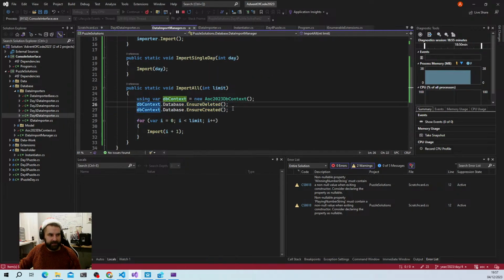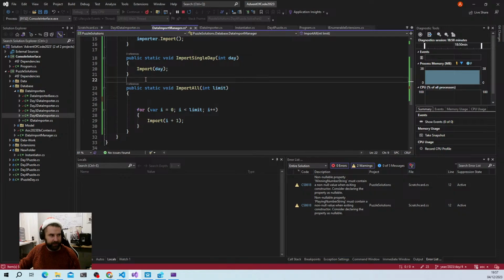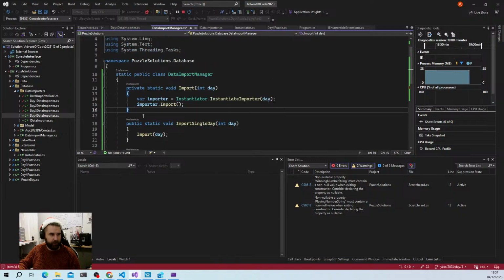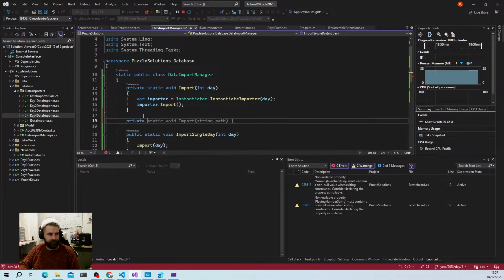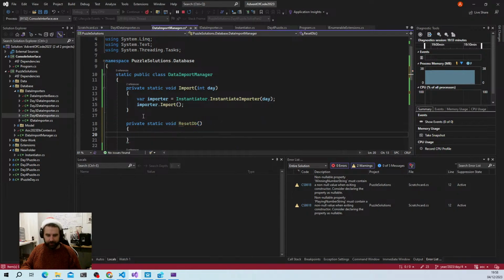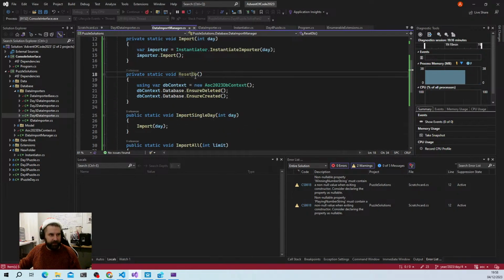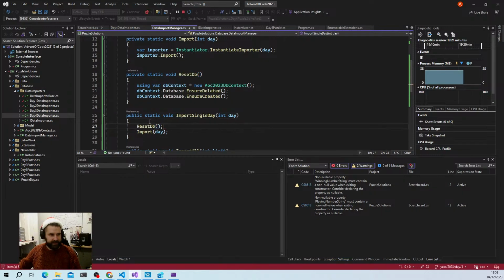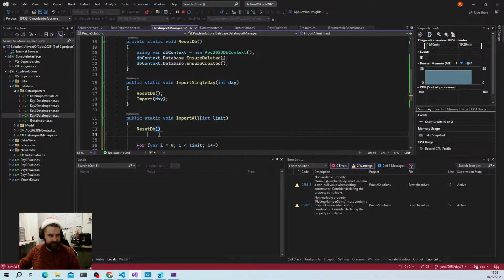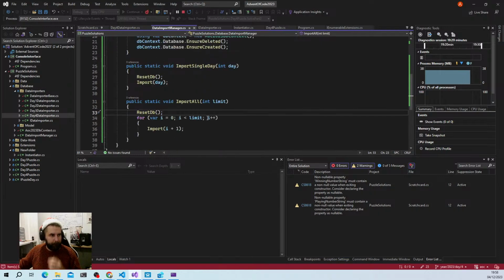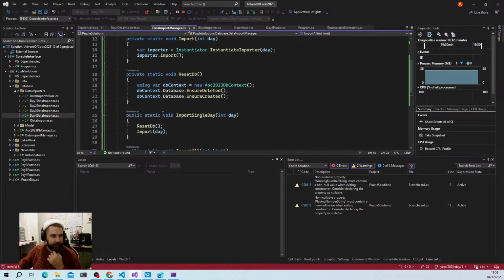We're going to whack this in its own method. I've got private and public the wrong way around. I should probably have private methods below the public ones. Static void clear reset db, and we're just going to put that code in there, and then each time we do one of these we're going to reset the db. Reset db when we import a single day, and reset db when we import all.